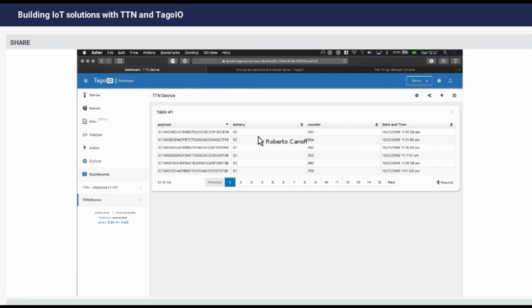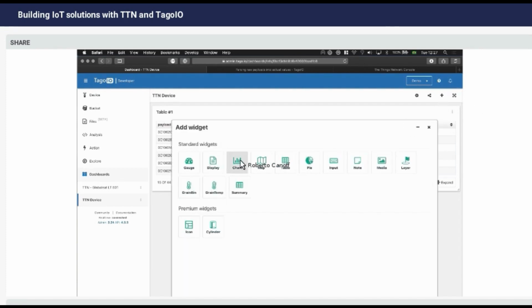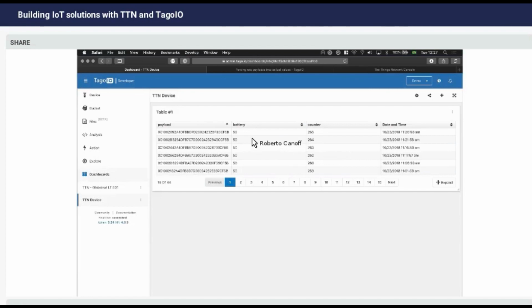So basically we have a device that is in North Carolina right now, and it's sending data to TTN, and TTN is forwarding this data to TagoIO. And you can see the data here. So you can build multiple dashboards in here. You can choose between lots of widgets, as I'm showing you right now. And you can move, resize, and share these dashboards. Basically, you can create whole IoT applications using our platform, not just showing data.